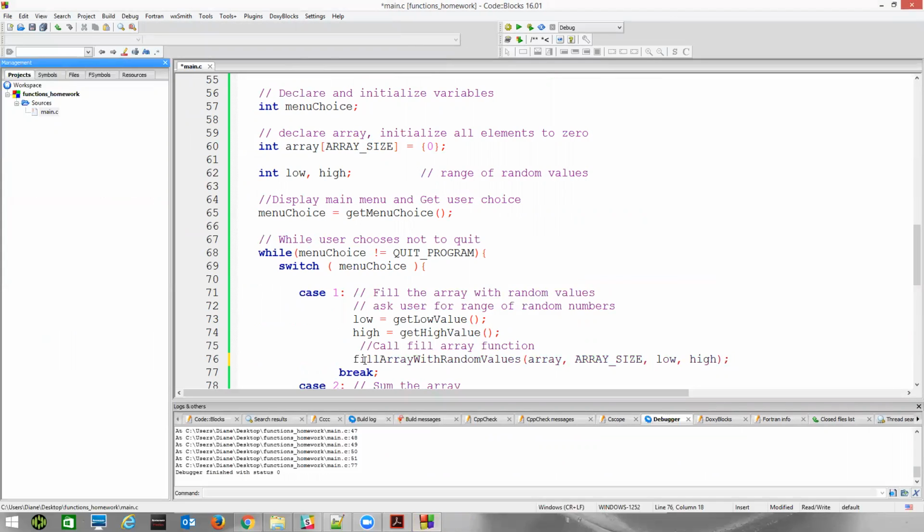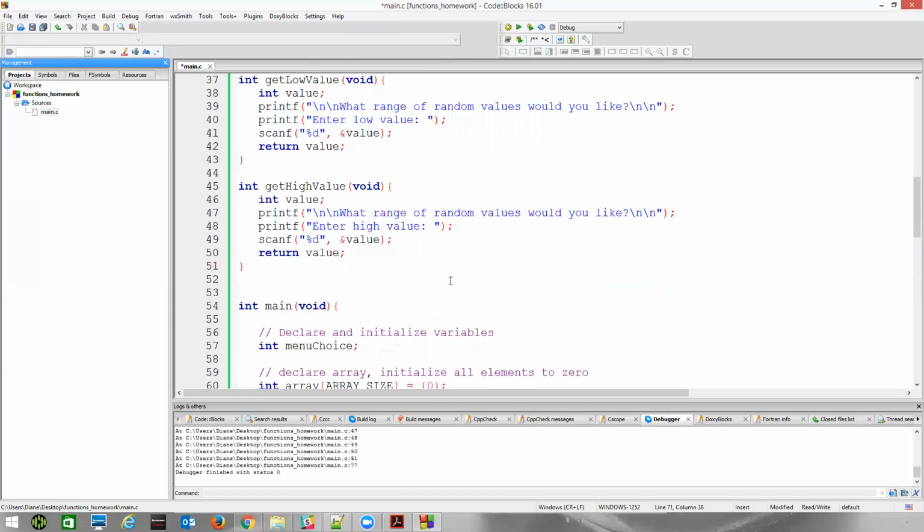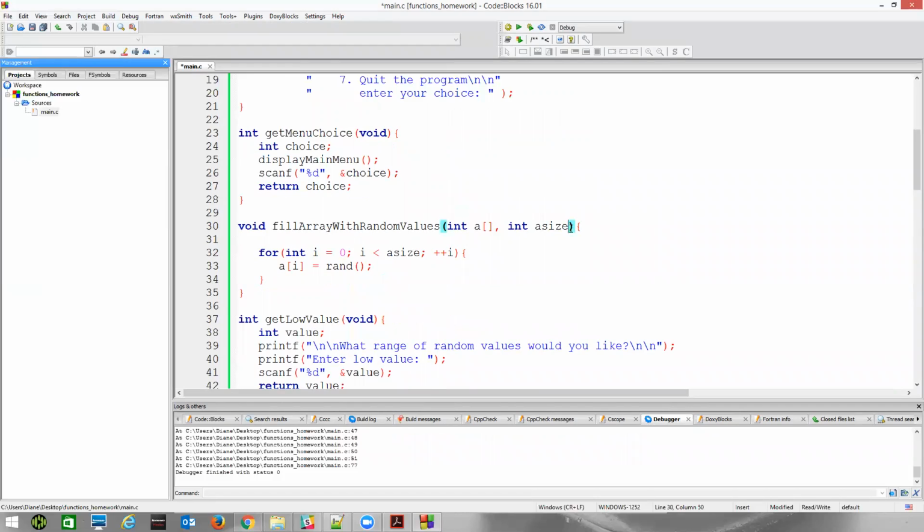Now, what I want to do is I want to rewrite fill array with random values. I want to pass it the array, so a reference to the array, right? A pointer to the array by giving it the array name. I want to tell it the array size. I want to pass it low and I want to pass it high. That means I need to change the parameter list here.